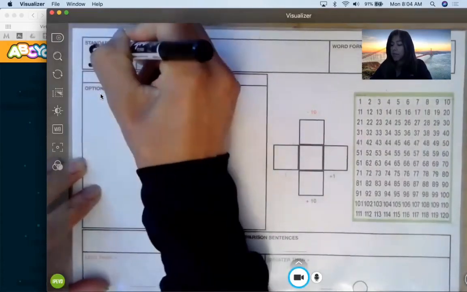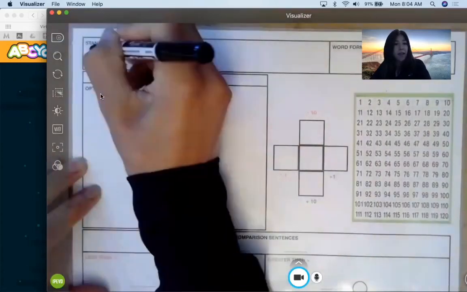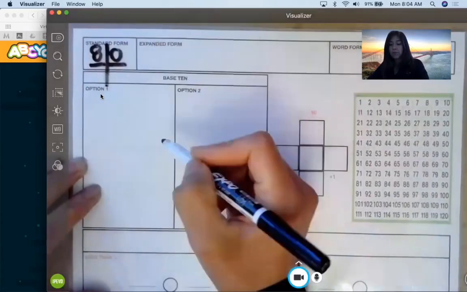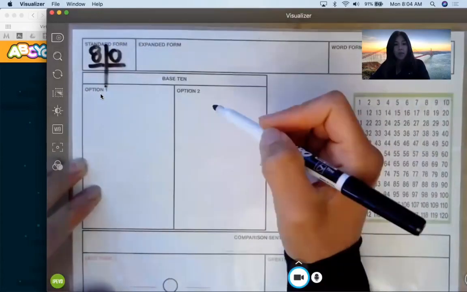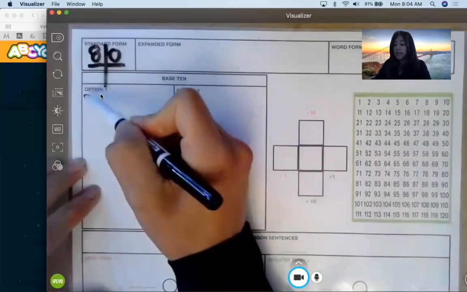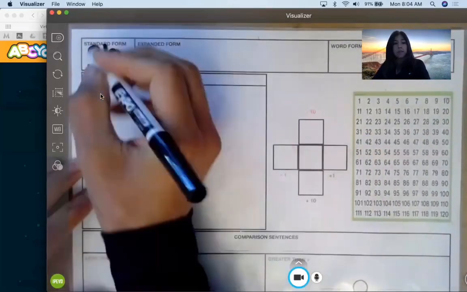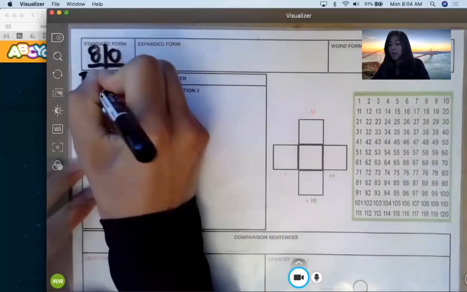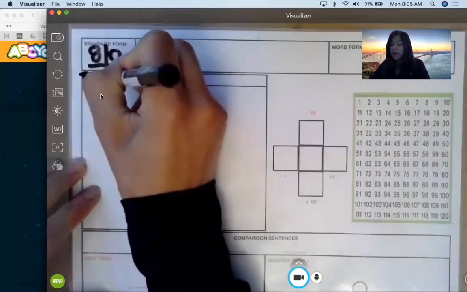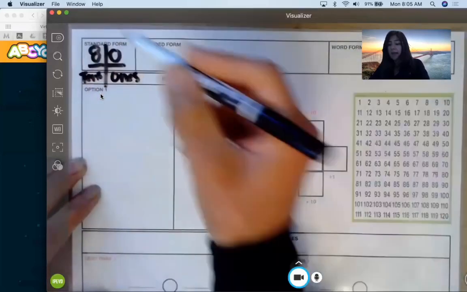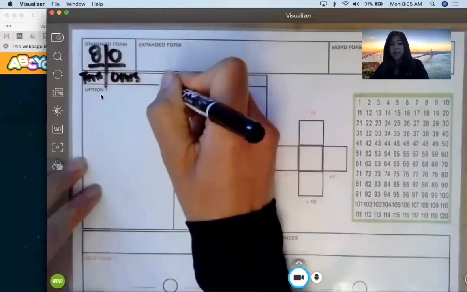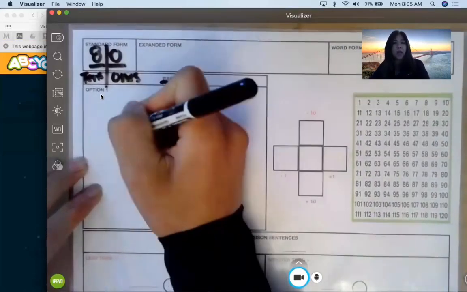Now, if you remember, every digit represents a place value. So when I look at the number 80, I see that the 8 represents what place value? 8 tens. And the 0 represents the number of ones. Excellent. So now that I have represented the place value, I can come here to base 10 and represent it using base 10 blocks or using tens and ones.